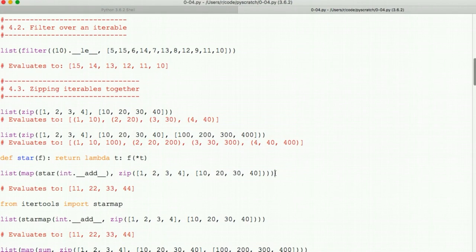So at that point, this expression will evaluate to this result, where each of the 4 pairs of numbers have been added together. 1 and 10 is 11, 2 and 20 is 22, and so on and so forth.